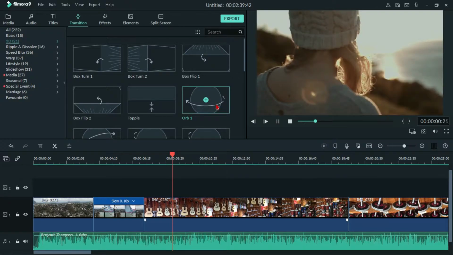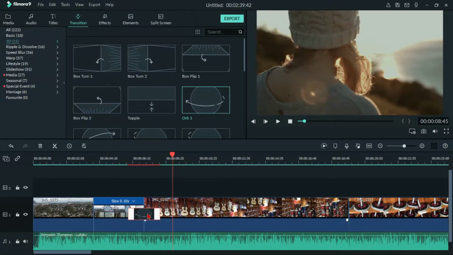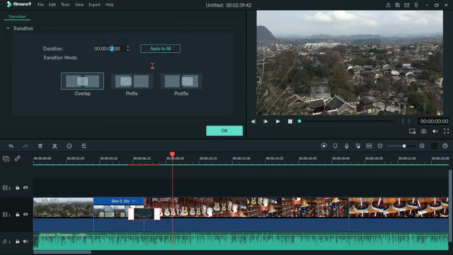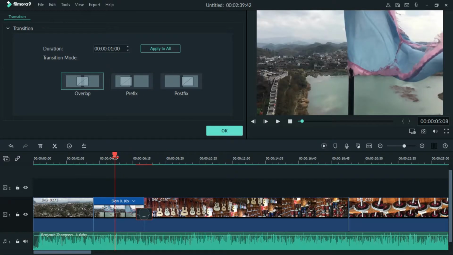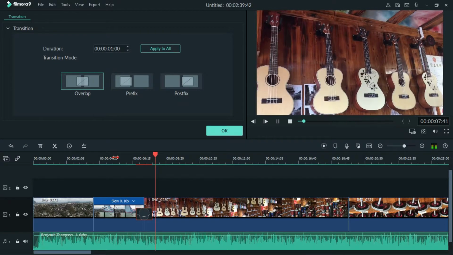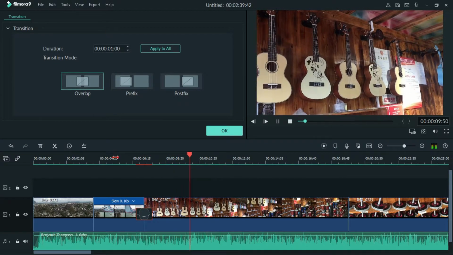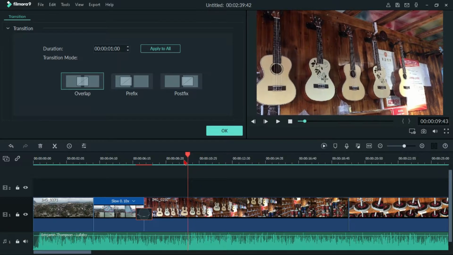Oh, that didn't work. This will work, but I want it faster, much faster. About down to 1 second. There we go. Now let's check this out. And then potentially you could cut it again when it starts humming again.